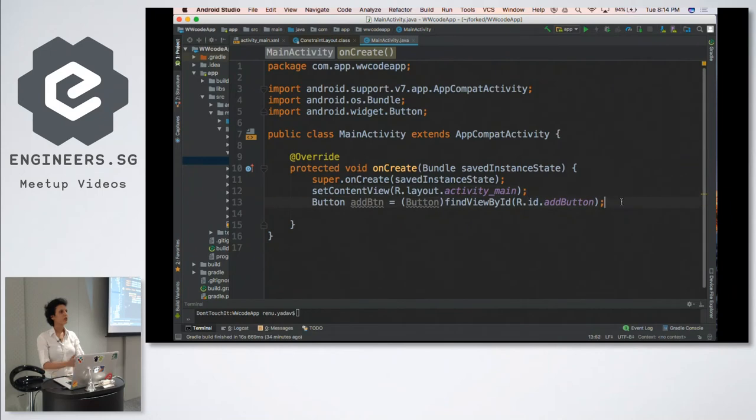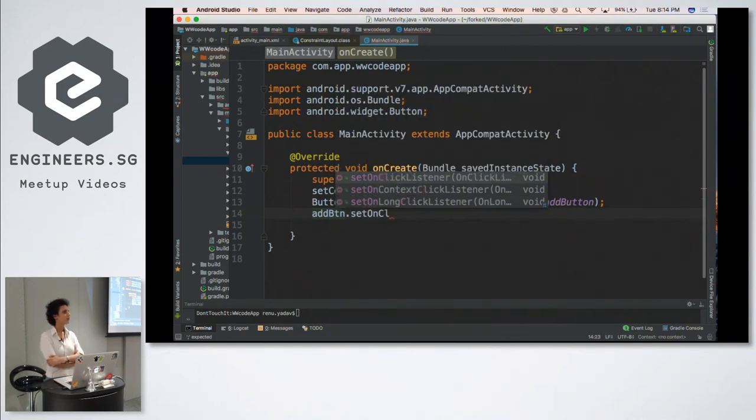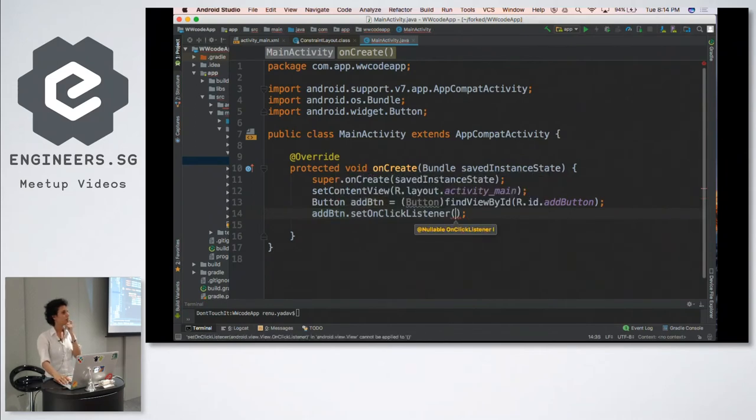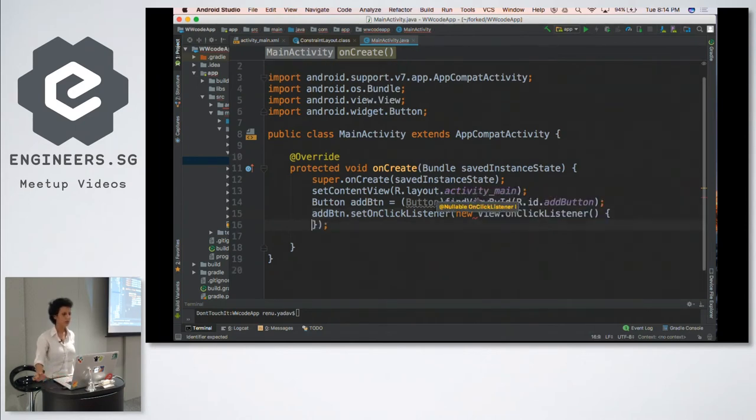Cool. So now next, what we were about to do is define an action on click of this button. Simple enough, say add button, because now we have this variable which represents a button, and say set on click. This is how we define a click action on anything. You'll see the first suggestion is set on click listener. Now we want to define a new action. So how do we define a new action? You start writing new, and it's an on click action. You start writing on click and it will throw you a suggestion. Just hit enter. It will autocomplete it for you.